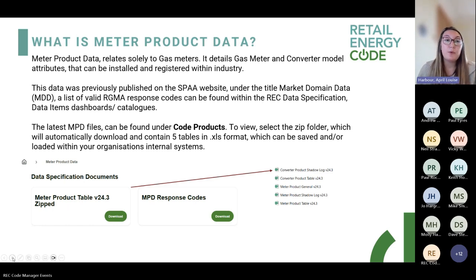So this data was previously published on the SPA website under the title MDD, Market Domain Data. Under the REC, it's referred to as meter product data. And it's included in 5 different files. As you can see on the screen there, they can be found and downloaded via the REC portal, and you'll see the 5 Excel files on the screen there.